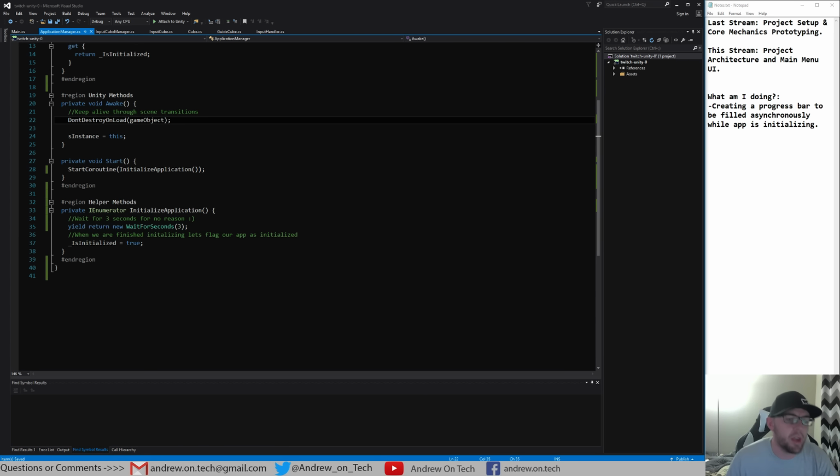Anyways, in order to get this initialize application to actually run as a coroutine, we have to use the StartCoroutine method to actually start it. That's kind of a weird thing in Unity that trips people up a lot of the time. They'll say, hey, why is my coroutine not running? This doesn't make any sense. I'm calling it, I don't have any errors. The problem is just that they're not using StartCoroutine. So that's a common issue, and I wanted to make sure I highlighted that.